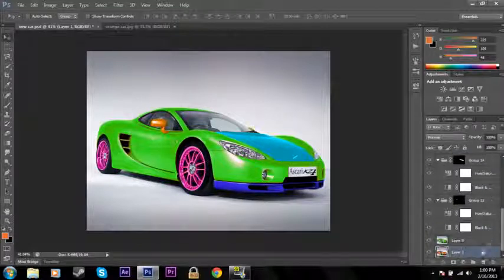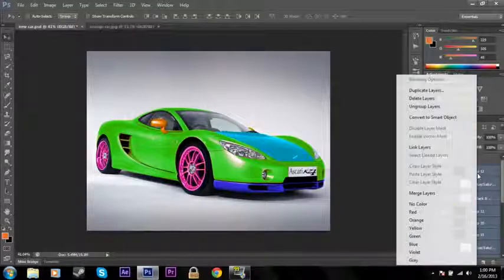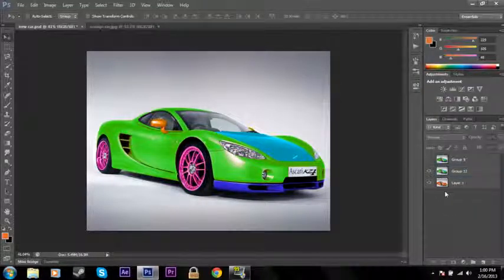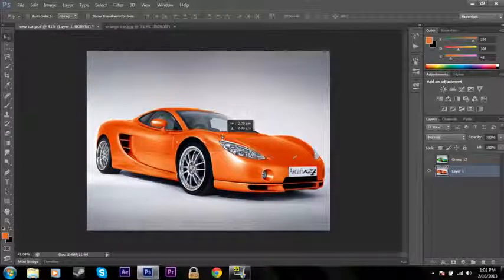I'm going to go ahead and merge all of these layers up to here. Right click, merge layers. Get rid of this old setup I had. And now, let's see, original. I have to move it into the center. And there we go. We have the original and the new.